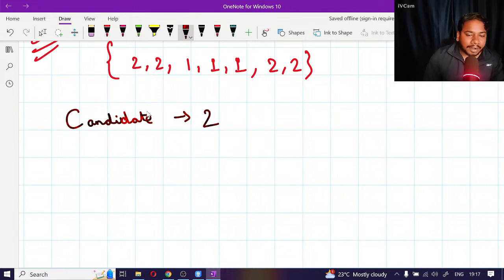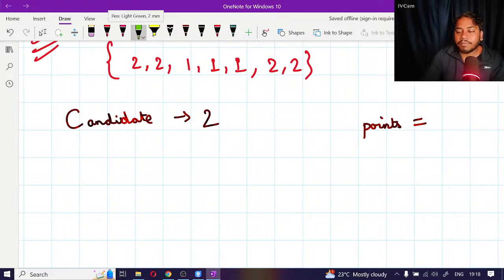We have taken one candidate, and what was step 2? We will try to verify whether that particular candidate is the majority element or not. So what we will do, we will take something called points. Now we will traverse our array.